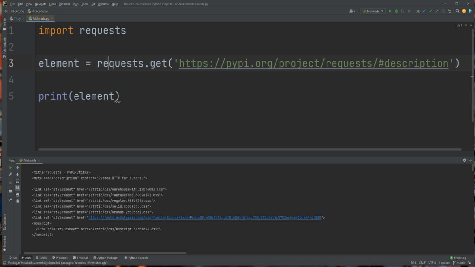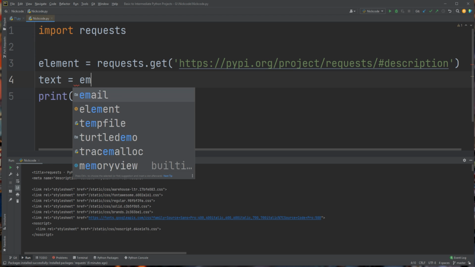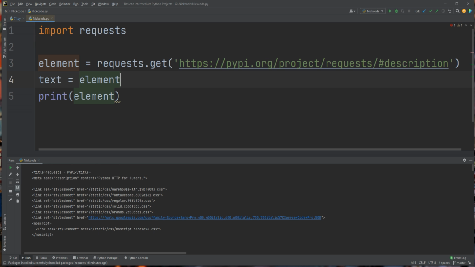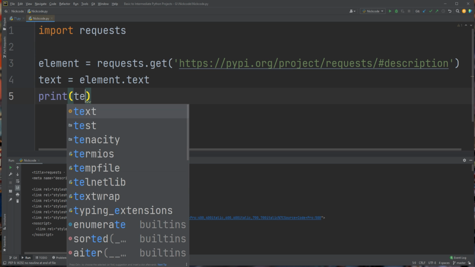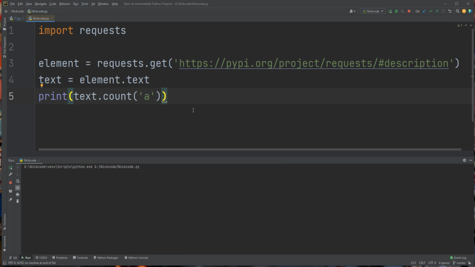First, I will create a new variable named text, and then I will use count and pass the word which I want to count. Okay. So suppose I use A, so I get 8,770 A's are used on this website.